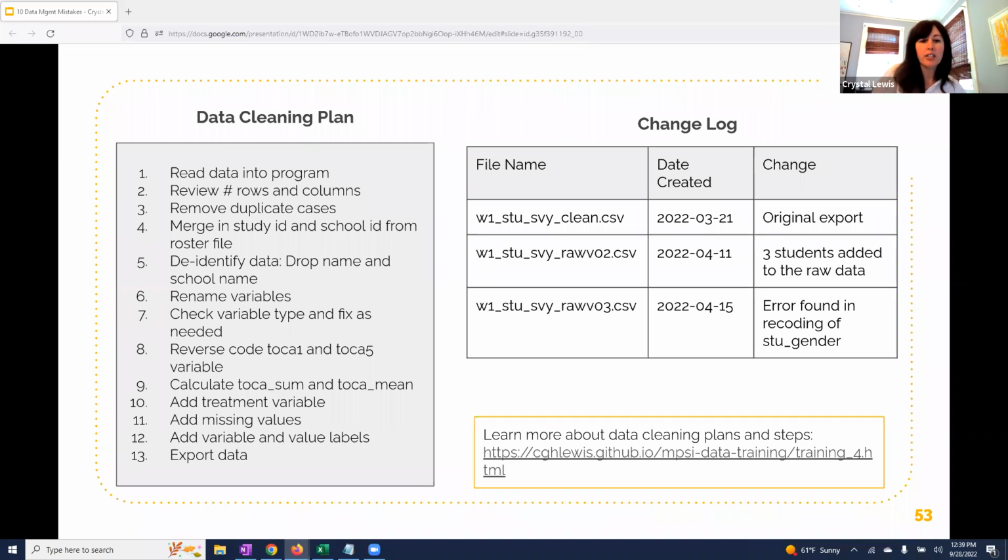And then to the right is an example of a change log. So unless you're using versioning software like Git and GitHub, or your file storage platform has versioning like Box or SharePoint, you will want to keep track of the different versions of your code and your data in a change log. So what you'll do is denote the version in the file name. In this case, I'm just using a V and a number, and then note the date the change was made, as well as what change was made in the change log.